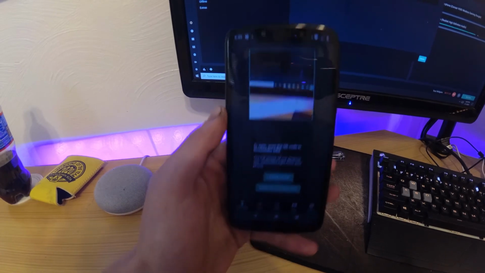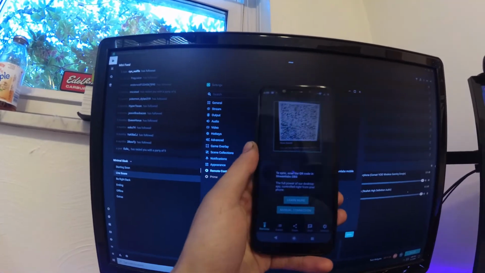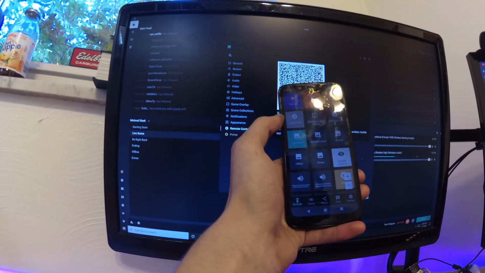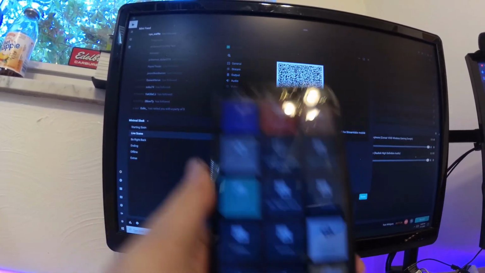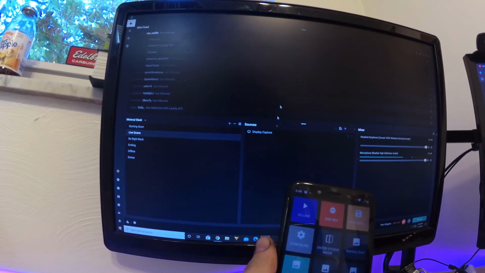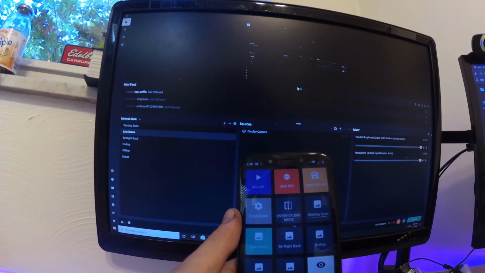So we're going to scan this guy right now. I'm just holding it up to the camera, holding it up, and it connected for me, which is cool. So then I can click done, and now just go where I want to.